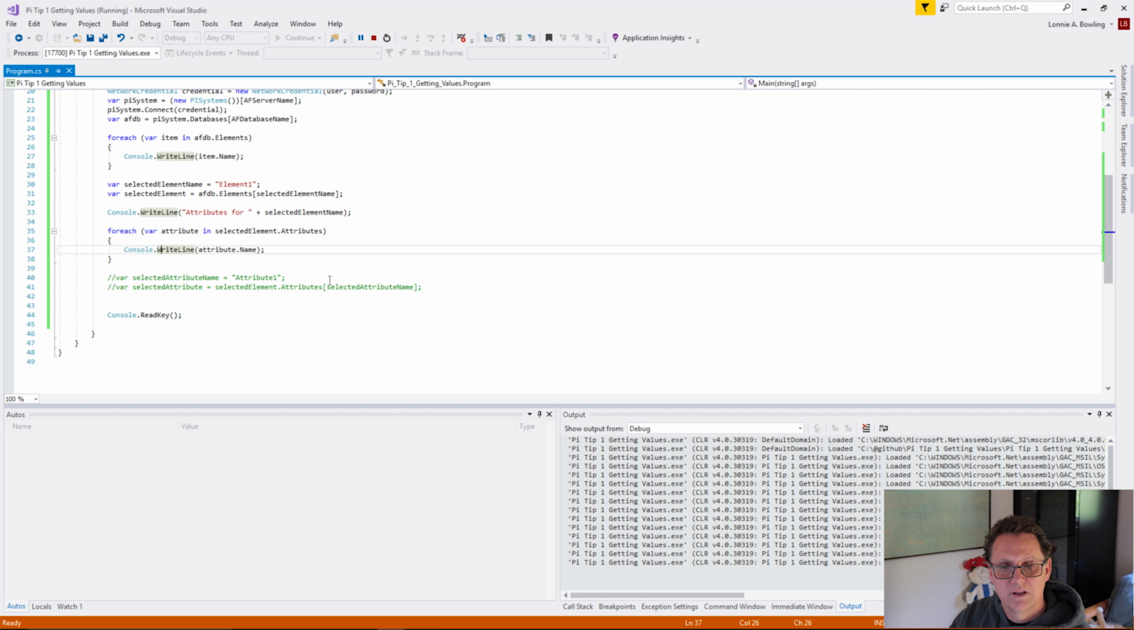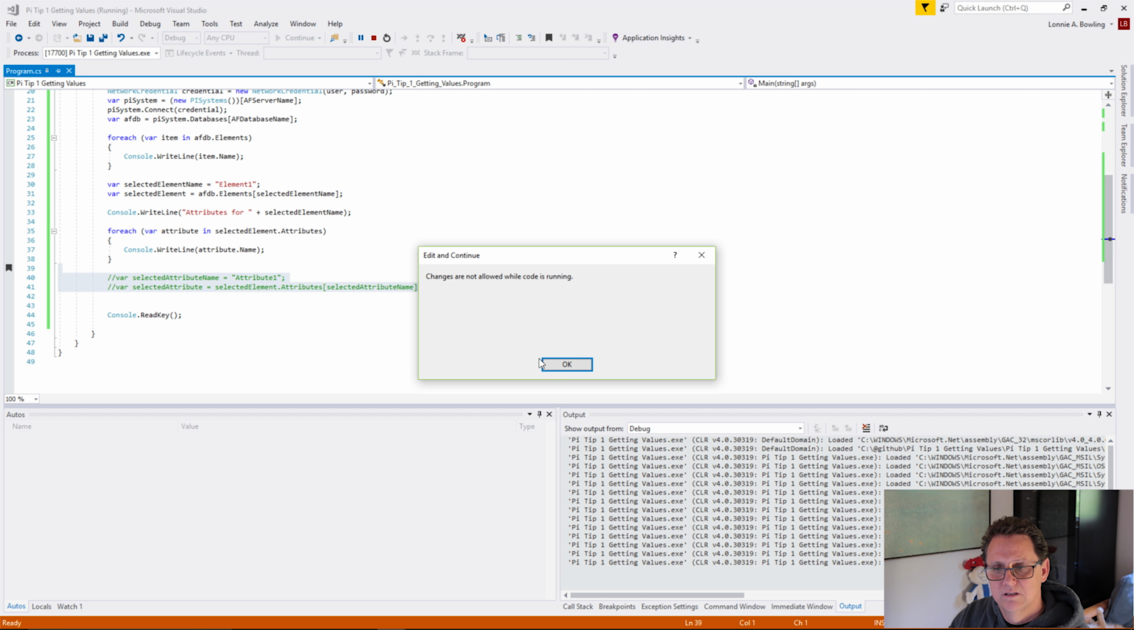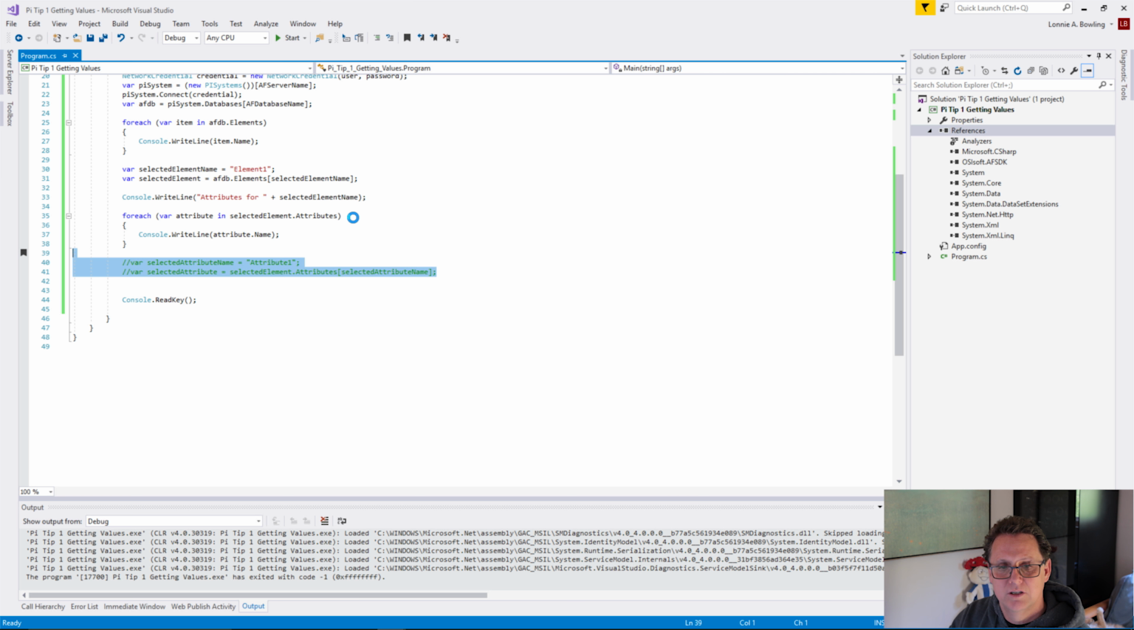And let's uncomment this stuff. Okay. Be nice if I stop the application. And here we have our selected attribute. Our selected attribute is going to be called attribute 1, and then we're using that in that list that we have off of our selected element. We're just getting that attribute, and now this is the attribute that we're going to do the interesting work with.